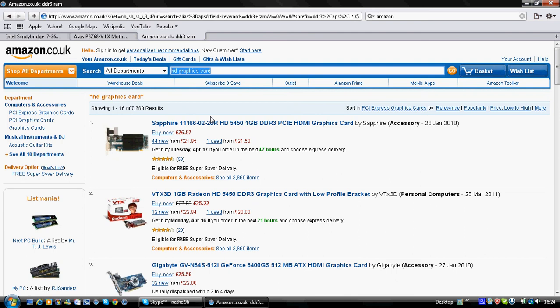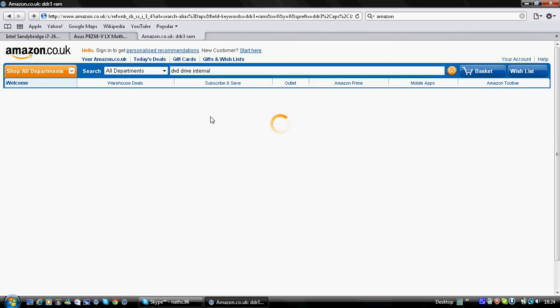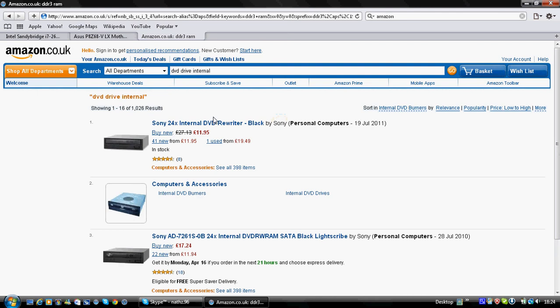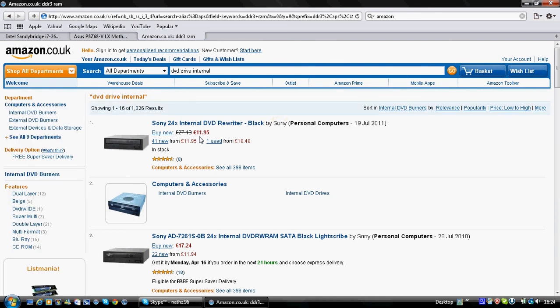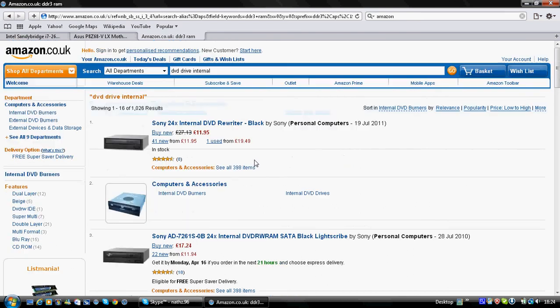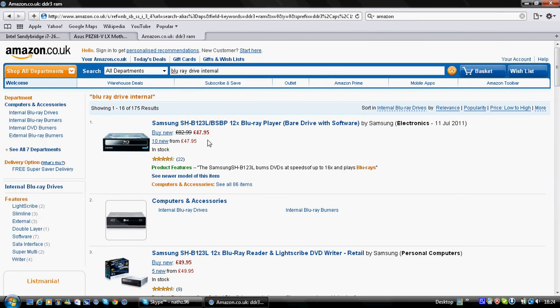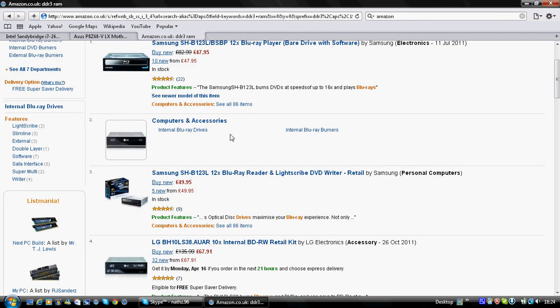Oh, and a DVD drive, pretty standard. Internal. You can get really cheap ones. Some are like 10 quid, and this one is 12 quid there. So if you want a DVD drive, they're generally compatible with all motherboards, or you can have a Blu-ray drive. I think they tend to be a bit more expensive, around £50 for a Blu-ray drive. So yeah, I think that's about it.